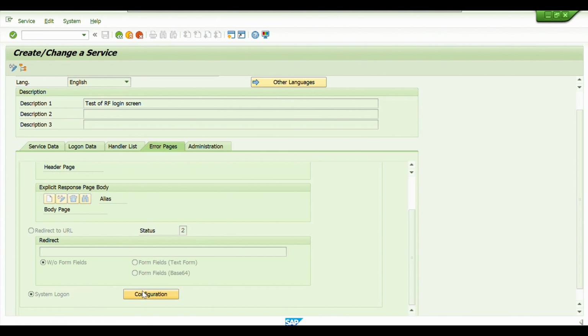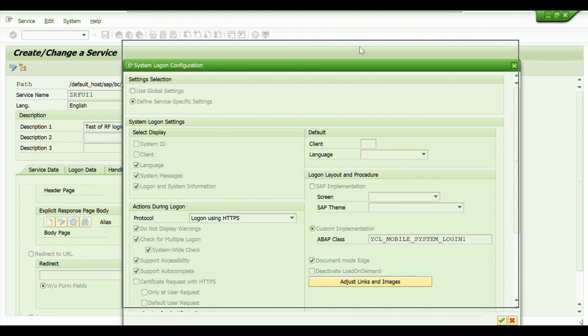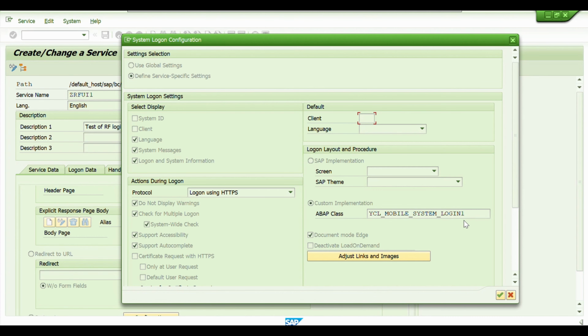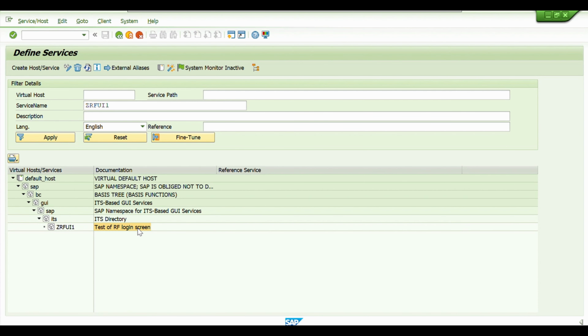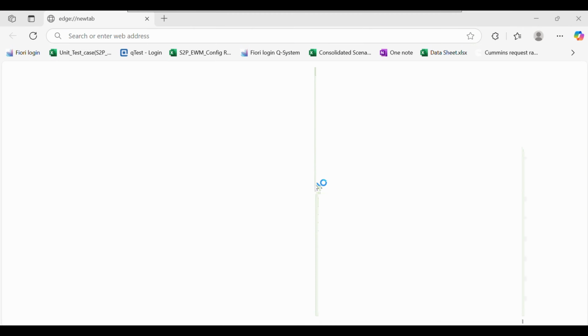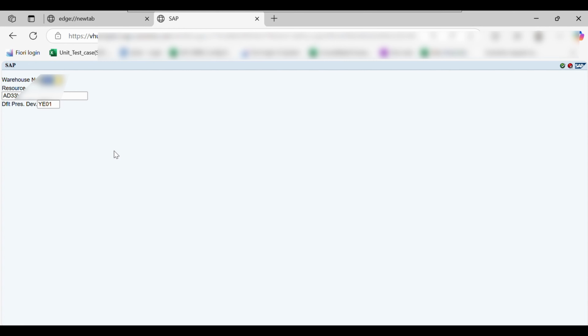Here in the configuration, if you remember, last time we created an error login class YCL mobile system login 1 by copying the standard SAP error class, and we modified a little code there to increase the RF login screen size. That is what we did in the last video. Let me also show you how it looks after clicking on the test services. Here you can see this is how the screen looks, and the initial RF login screen is coming a bit bigger when I enter this screen. Okay, so that is what we performed in the last video.